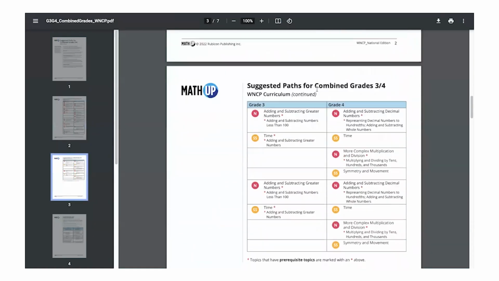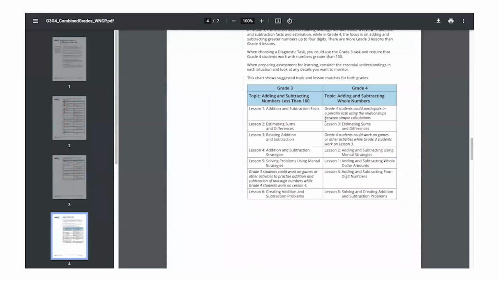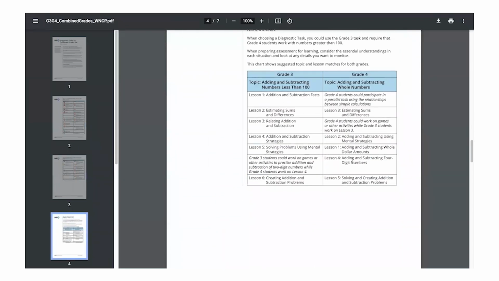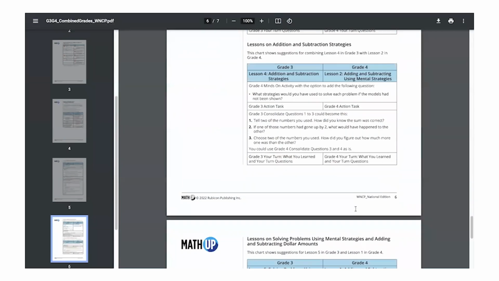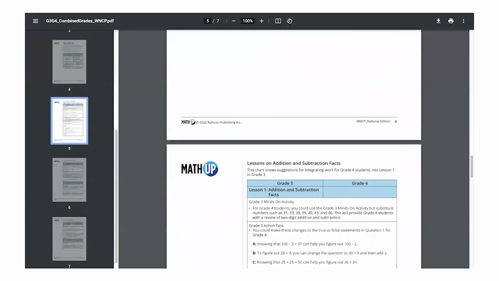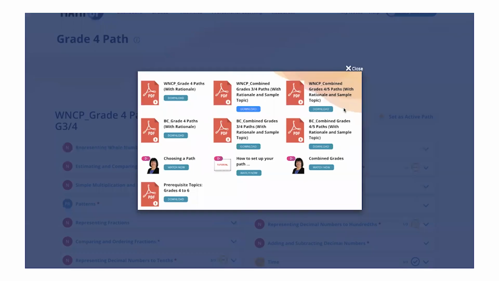Marion has gone through and listed all the topics for you, and then she's even gone through and made some suggestions about lessons and samples that you could use when you're planning your lessons ahead. So those are your combined grade paths.